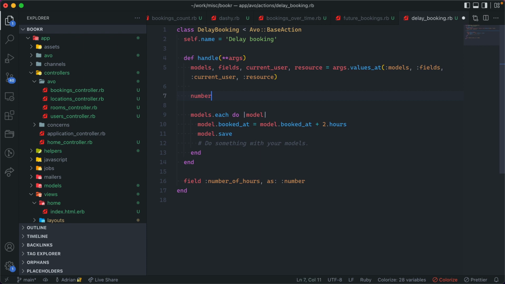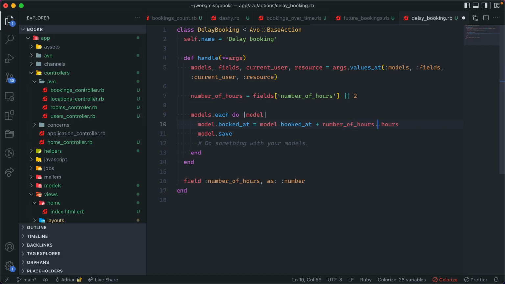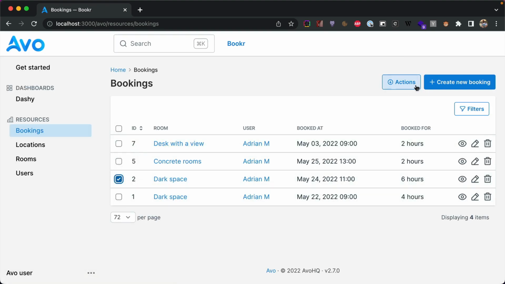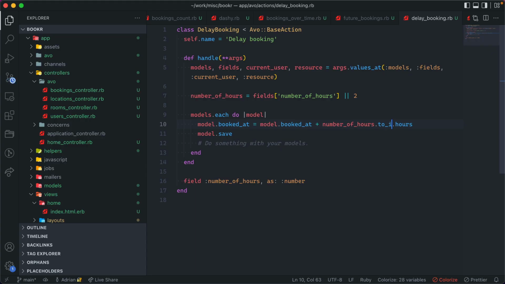Let's do that now. We'll create a new variable named number of hours from the fields attribute we get with the value the user passed in. We'll use that value or default to 2 hours. Now, if we try that action again, we get a crash. We need to cast this to an integer. Let's try again. From 11 with 3 more hours, it's 14. That's perfect. But let's make that even more expressive.